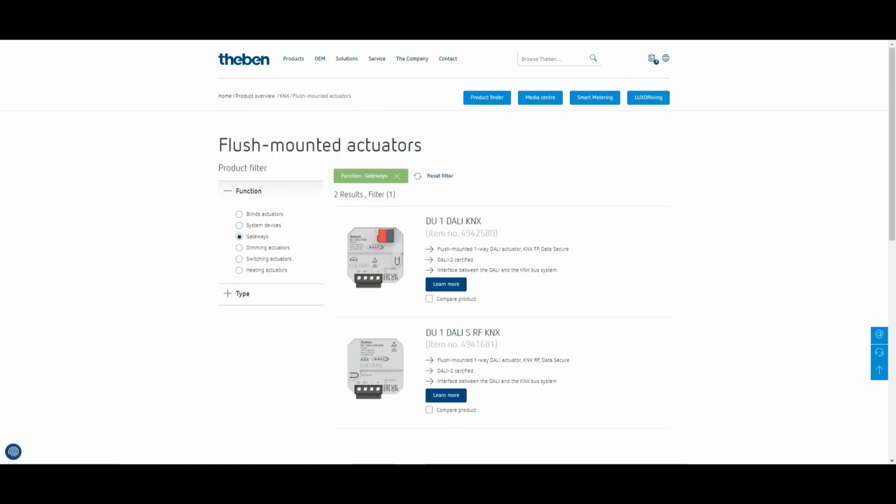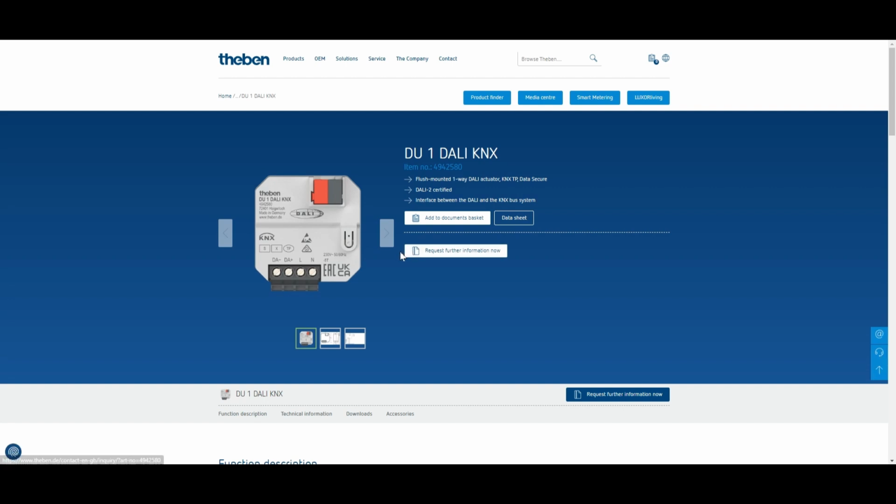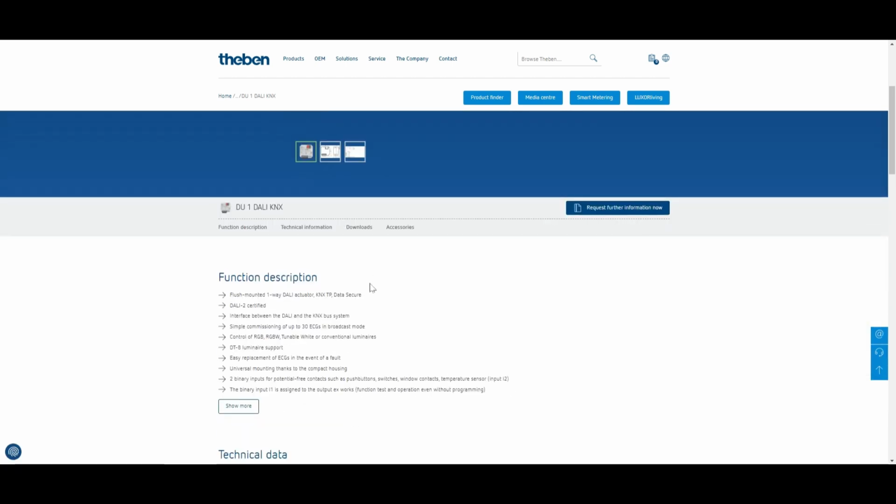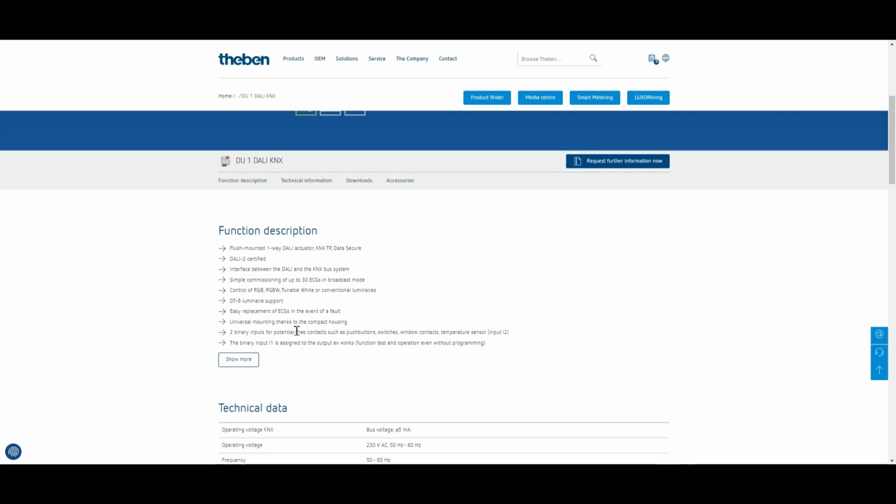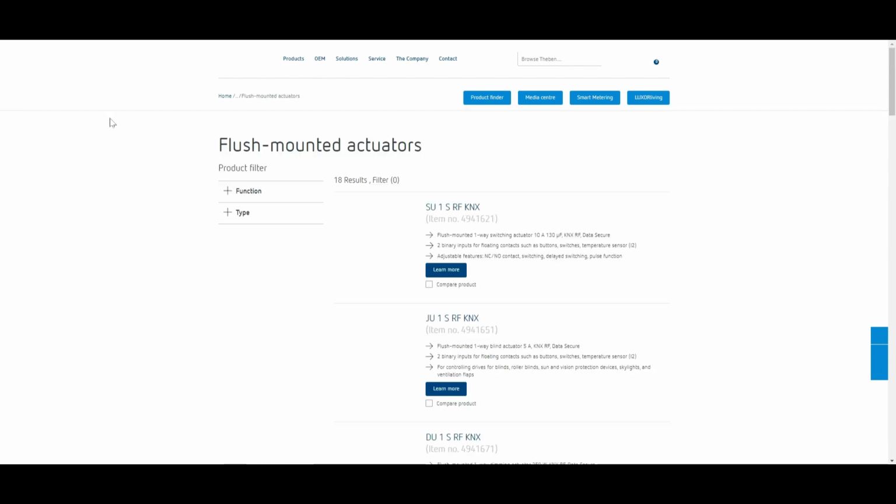Another really interesting thing which they've brought out, which I think is majorly underutilized as well in the KNX world, is DALI broadcast interfaces that are surface mount. So these don't live in the switchboard. Basically, with these devices, you put power to them, you put KNX to them, and they can run up to 30 broadcast fittings in broadcast mode. They support RGB, RGBW, tunable white. They have an easy replacement in the event of a fault. They have binary inputs. So this is really good for retrofitting or places where you can't quite get to the switchboard.